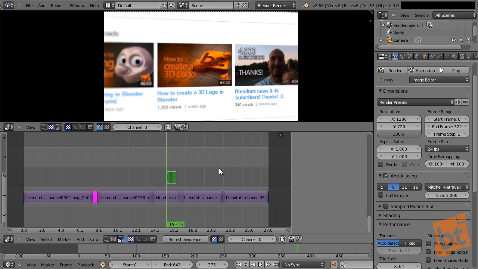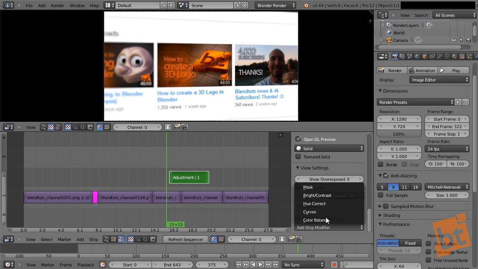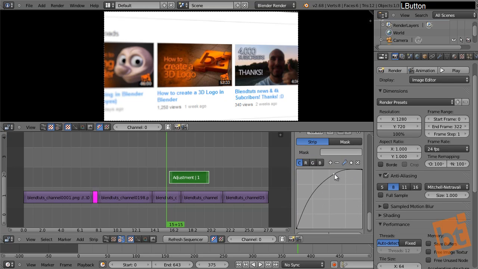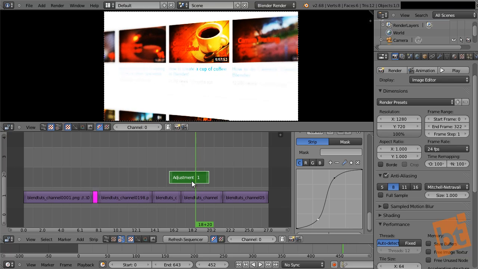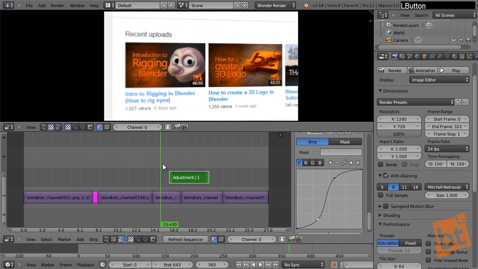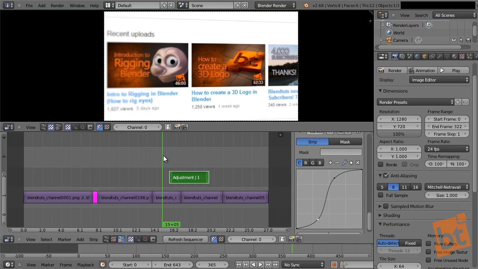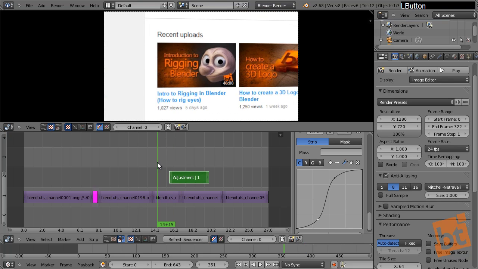So you create an effect strip, adjustment layer, and now you can see how we can control the length of the adjustment layer. And this adjustment layer, what it has is that we can add strip modifiers to it, like curves, for example. And we can just add a lot of contrast. And as you can see, here we have more contrast in all the strips that are below it. So as you can see, the same strip here is normal, but after we pass under the adjustment layer, it becomes with a lot of contrast.